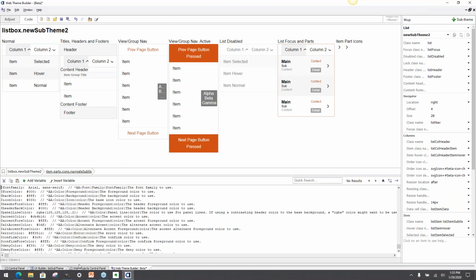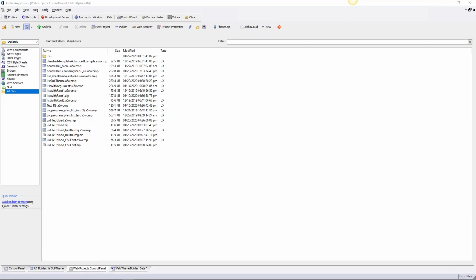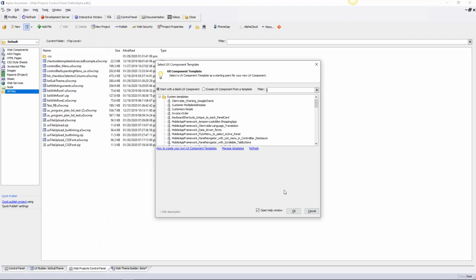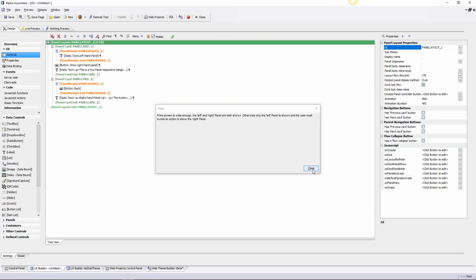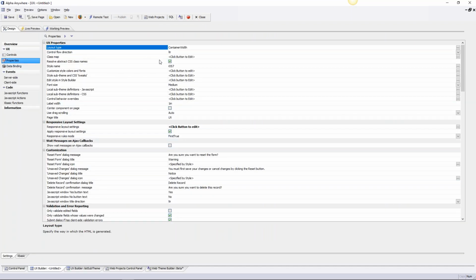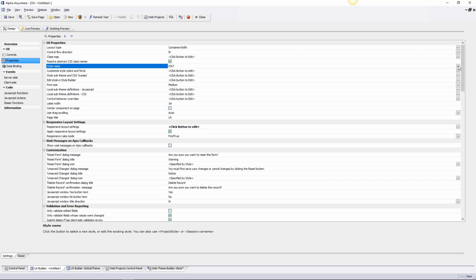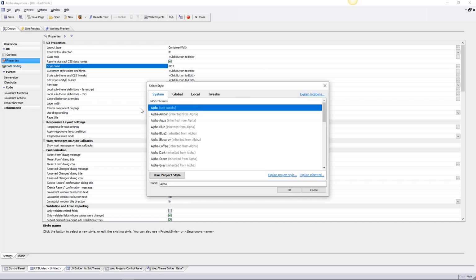So I'm going to go back here. I'm going to make a new UX component. I'm going to pick 2-panel responsive layout here and just go with the default one. And then I'm going to change the style over here back to alpha.